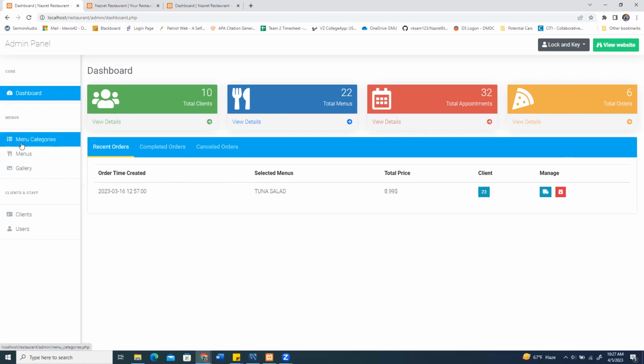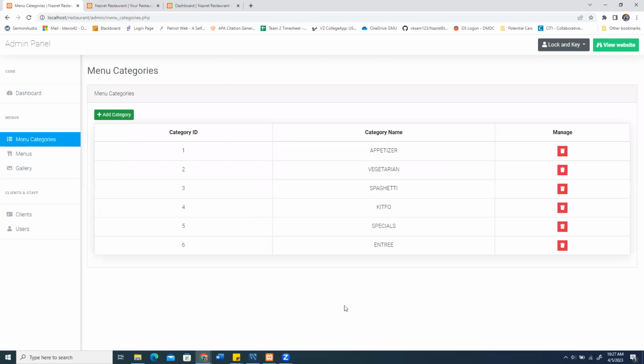Going further down on the left-hand side, the menu categories. Here in this view, you have your menu categories. Each category will have a category ID, the category name, and then obviously if you would like to manage it, when we say manage it, you have the option to delete what you've created. So if there's a category you do not see, or if there's a category you would like to take away, then you have that option here to do so.